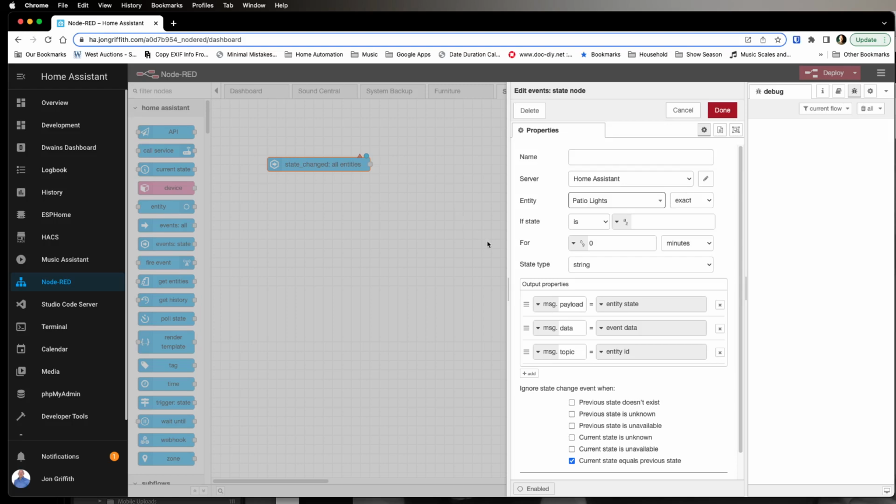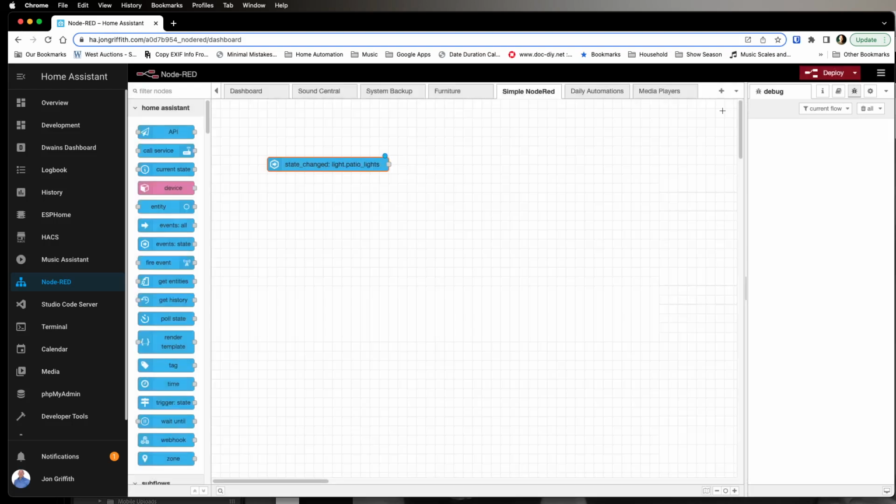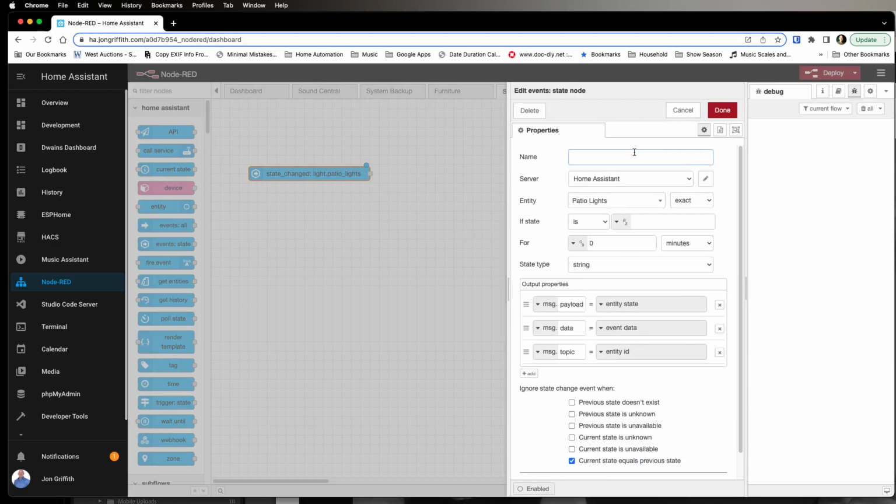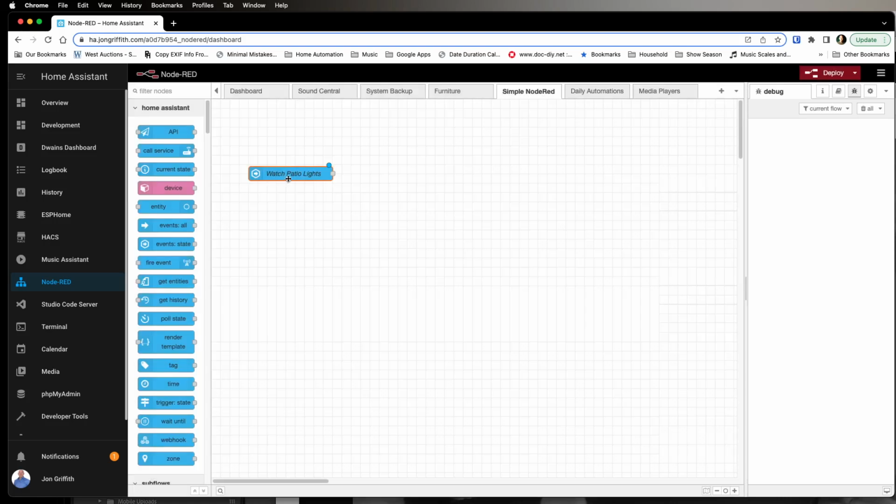So I'm going to leave this blank. I'm not going to change any of the settings in here. I'm going to leave everything as it is, and I'll hit done. Now, I could name this. I'll double click it again. I could name this node and call it, oops, it's slow to respond today. Let's do name is watch patio lights. Done. Now it's got a pretty name.